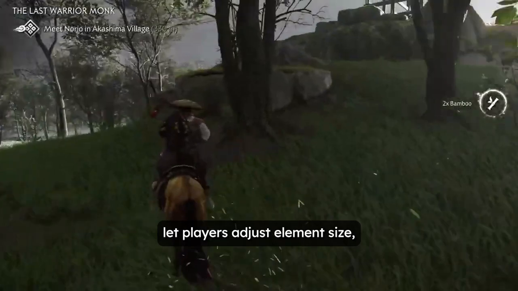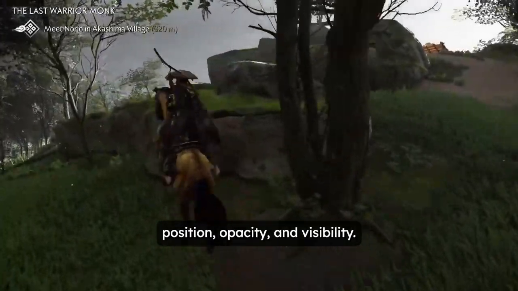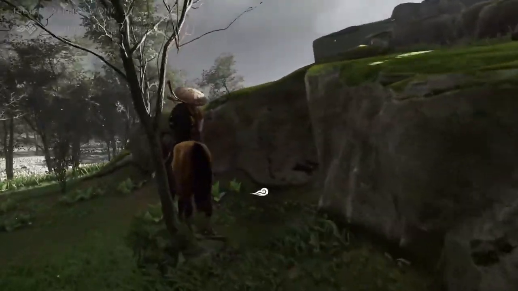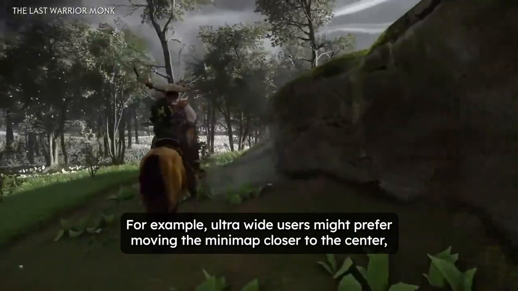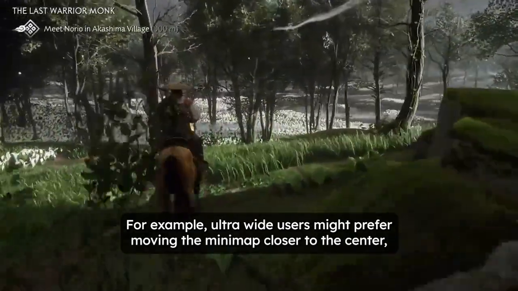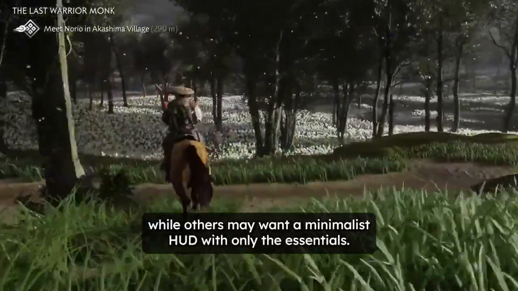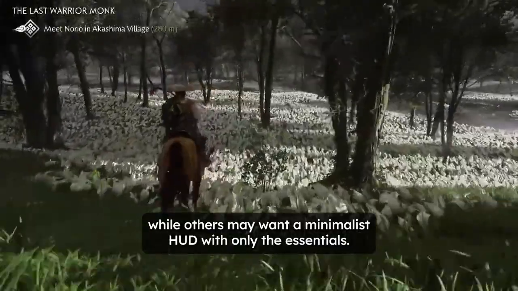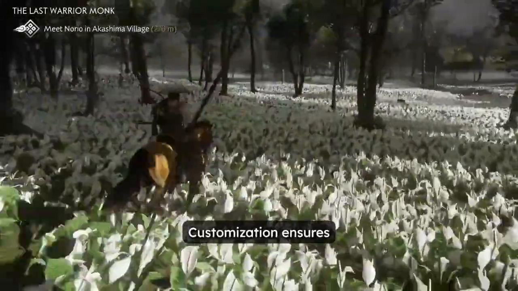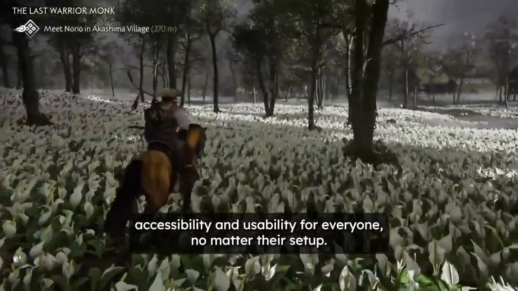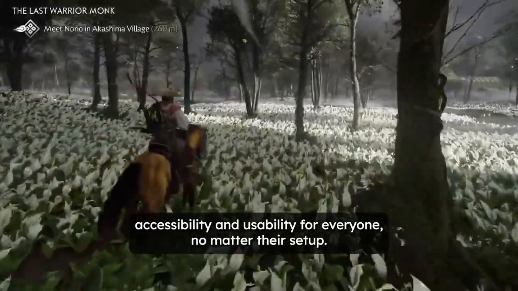Let players adjust element size, position, opacity, and visibility. For example, ultra-wide users might prefer moving the minimap closer to the center, while others may want a minimalist HUD with only the essentials. Customization ensures accessibility and usability for everyone, no matter their setup.